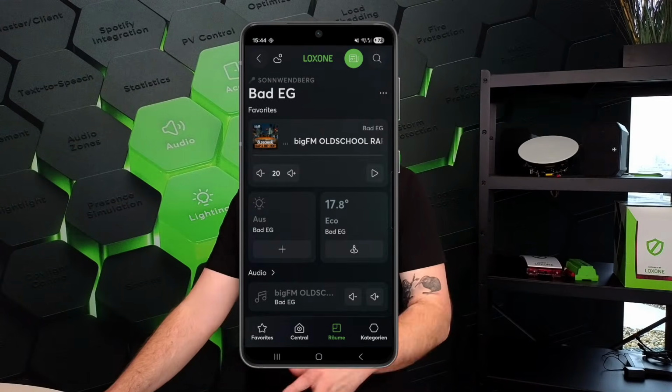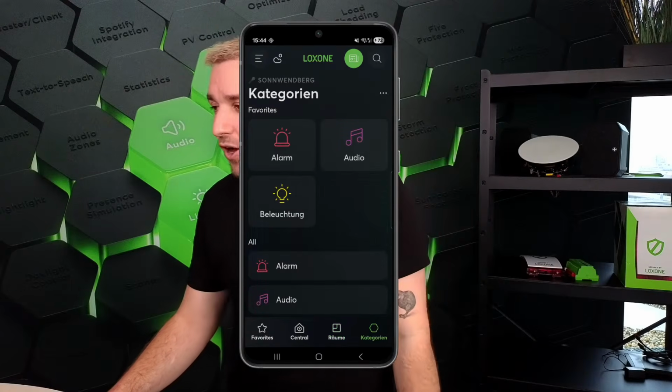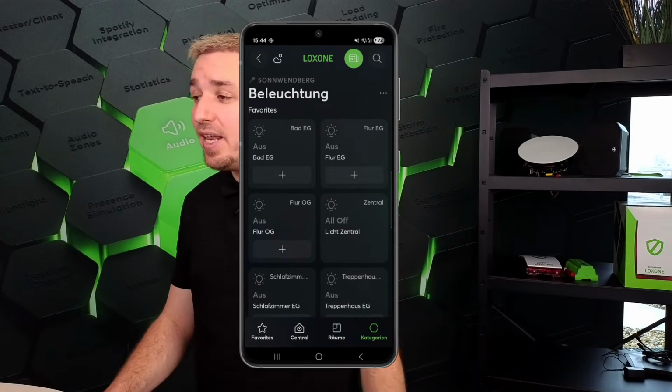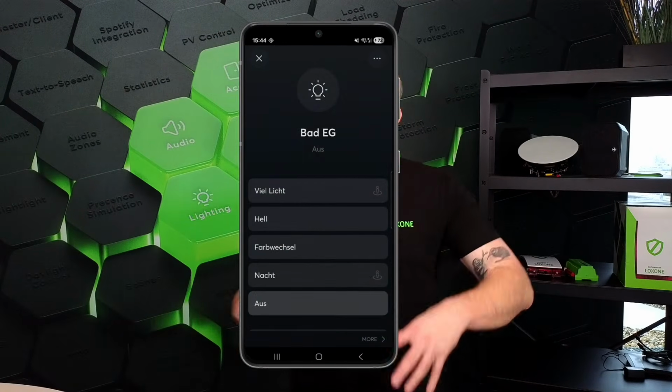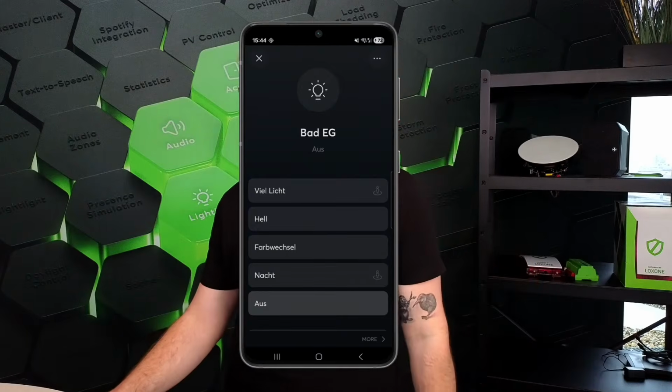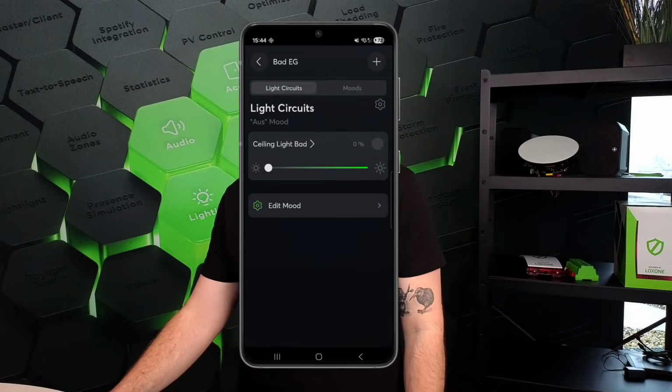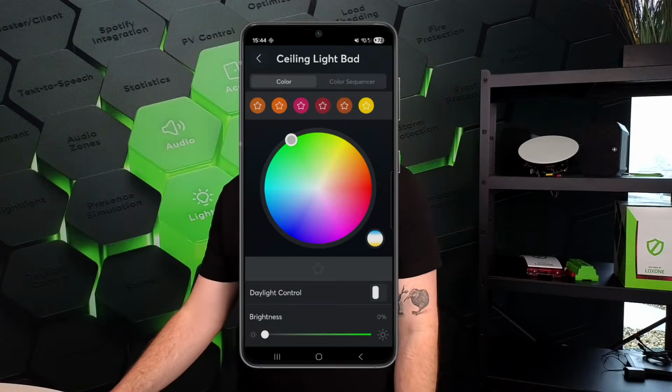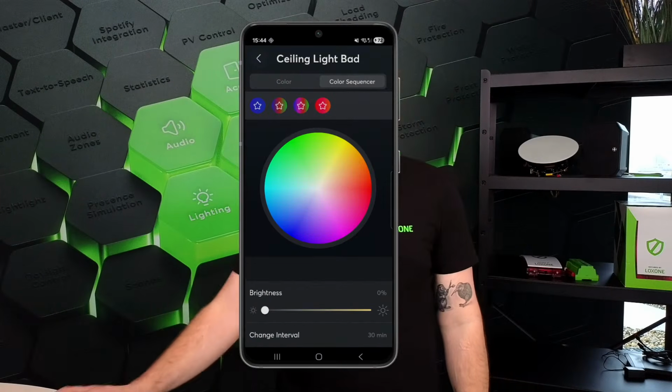And you can just create your own little logics with lighting from different rooms. You can combine everything you want to, and I just showed you what you can do with the RGBW lights, with a color sequencer, things like that, so that you're good to go to control the lighting via the Loxone app.